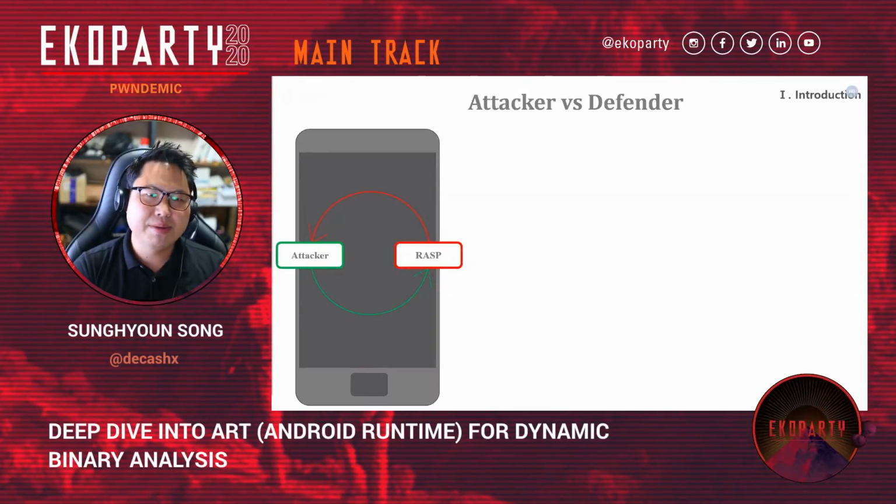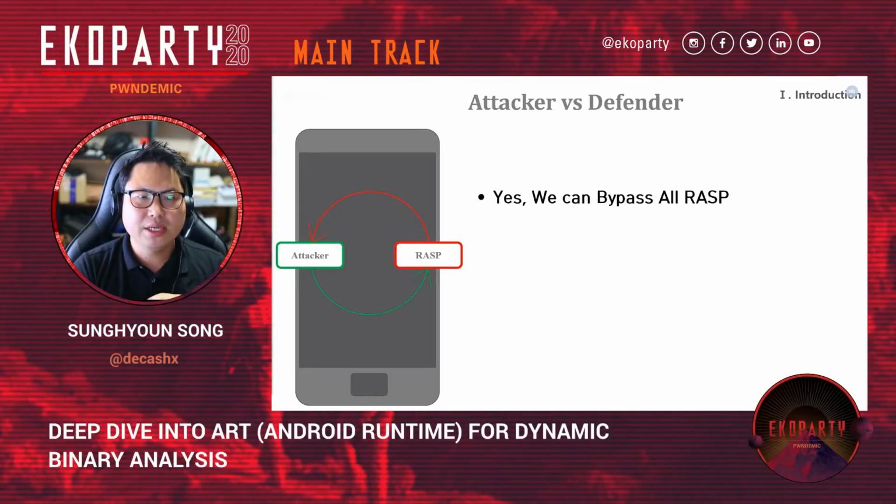So can we bypass RASP? Of course. In my thought, there does not exist 100% security, but what I want is an automated, effective and fast method. However, security modules are difficult to bypass because they are applied in multi-way techniques. So what's the problem? The problem is time.